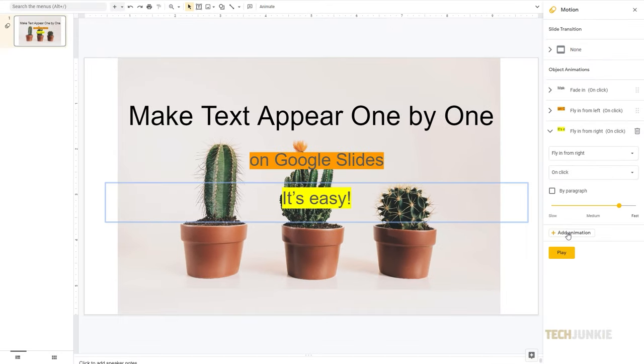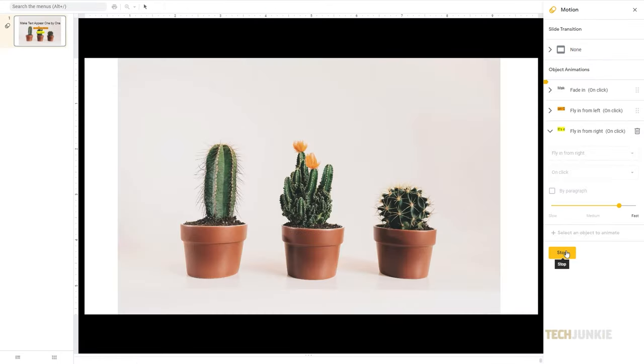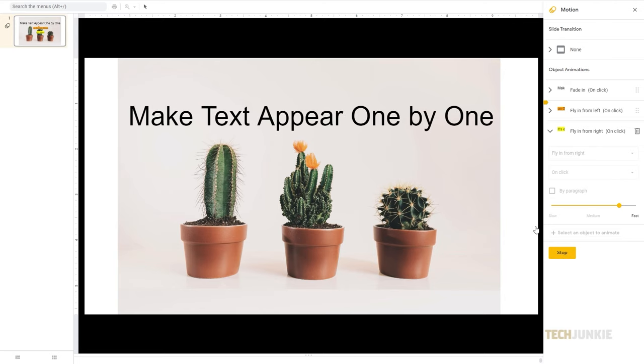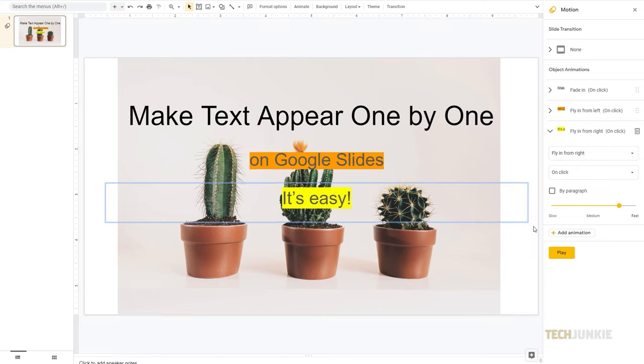To test, you can click Play at the bottom of the motion window. The text boxes will appear one by one with the effects and triggers you chose. Now you can easily use this effect on your future presentations.